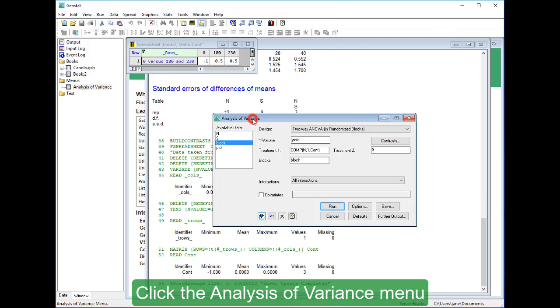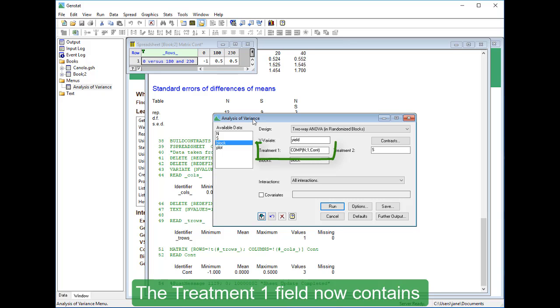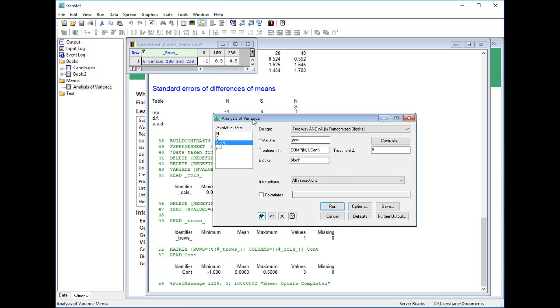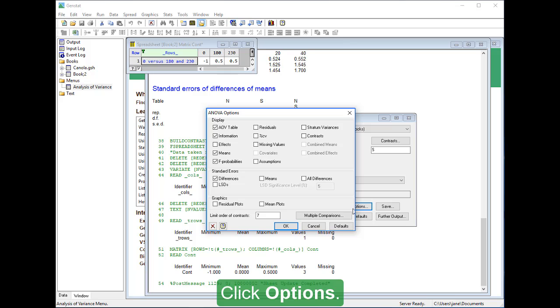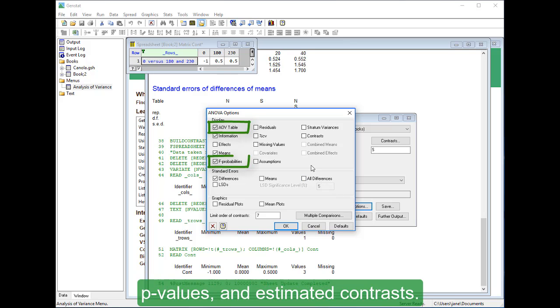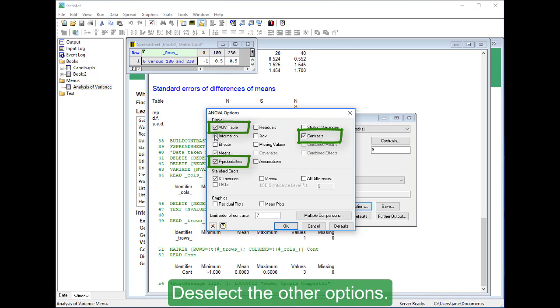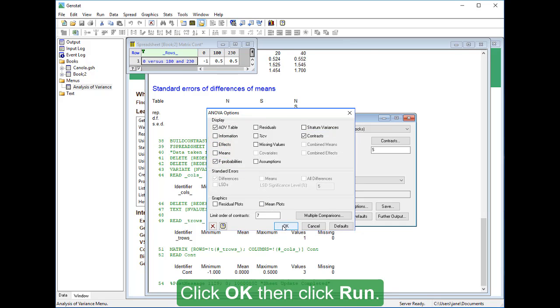Click the Analysis of Variance menu to make it active. The Treatment 1 field now contains a function of n, defining our contrast. Before we run the ANOVA, we'll select what output to display. Click Options. We'll display the ANOVA table, p-values, and estimated contrasts. Deselect the other options. Click OK, then click Run.